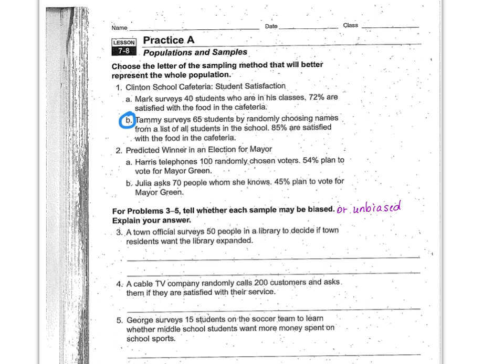All right, predicted winner in the election for mayor. Harris telephones 100 randomly chosen voters. 54% plan to vote for Mayor Green. Julia asks 70 people whom she knows. 45% plan to vote for Mayor Green. I would not go with Julia because obviously she doesn't like Mayor Green, because 45% of the people she knows aren't voting for him. So you definitely go with Harris because it's randomly chosen.